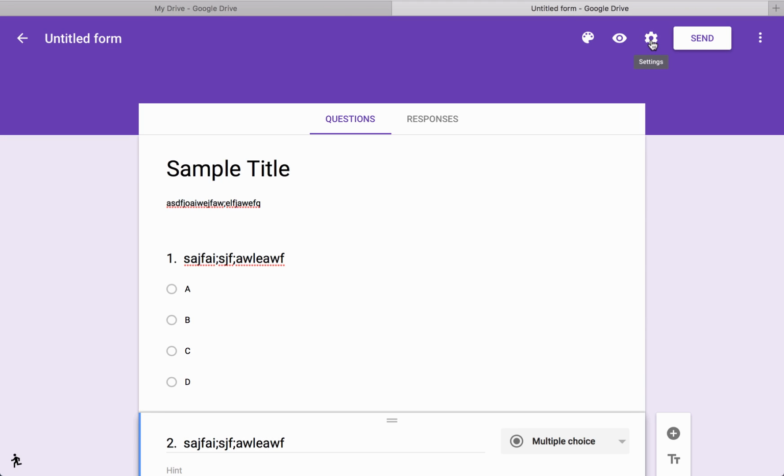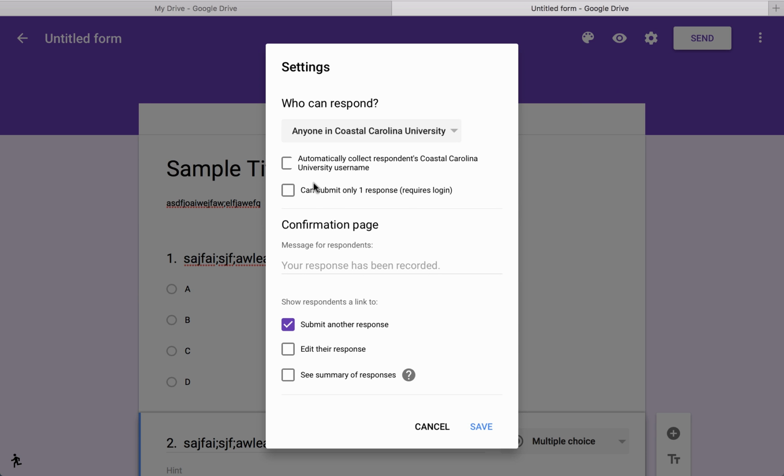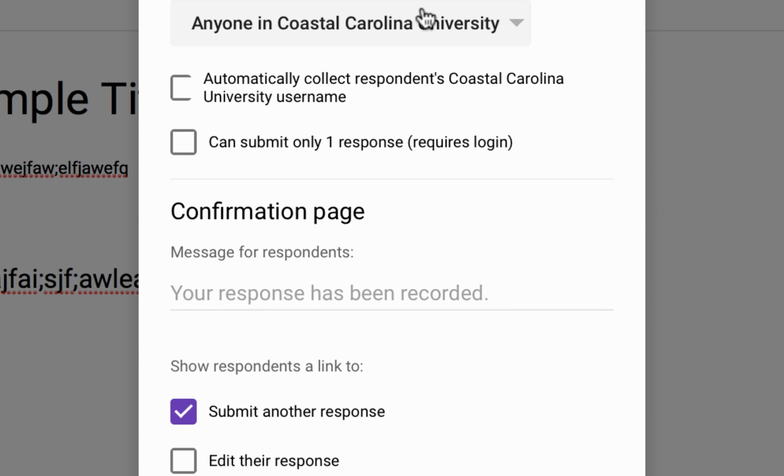One last feature I want to point out is settings. This is really important. Whenever you are creating a form, I want you to make sure that you select automatically collect responders information. This is very important, especially for students who are notorious for not putting their name on their work. This automatically collects their information so you know whose responses belong to what.